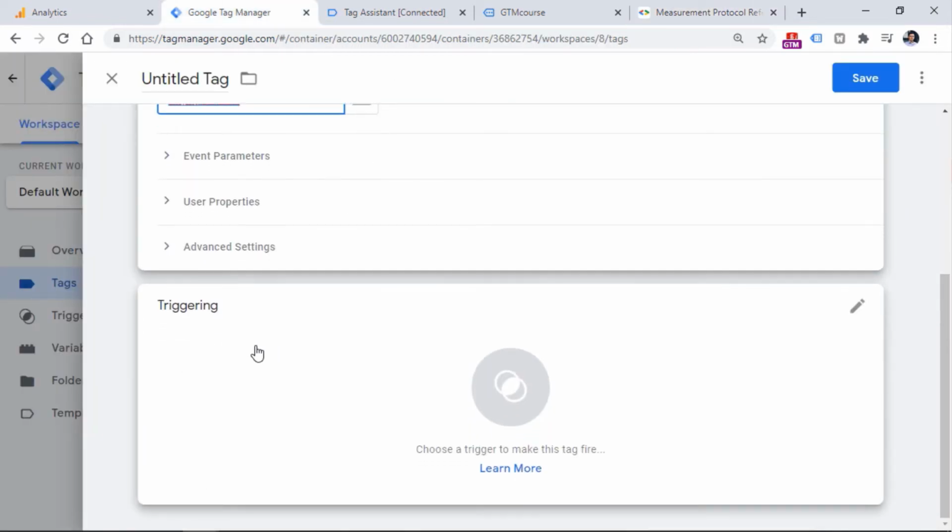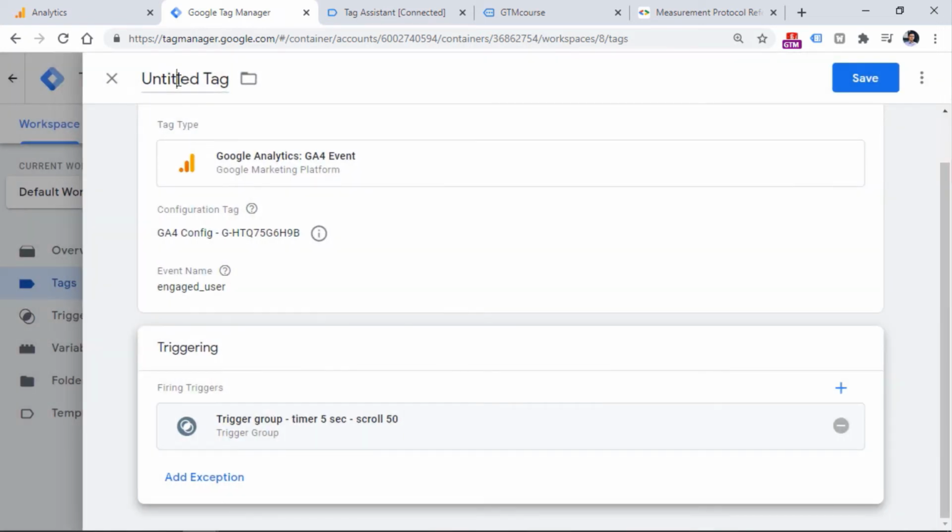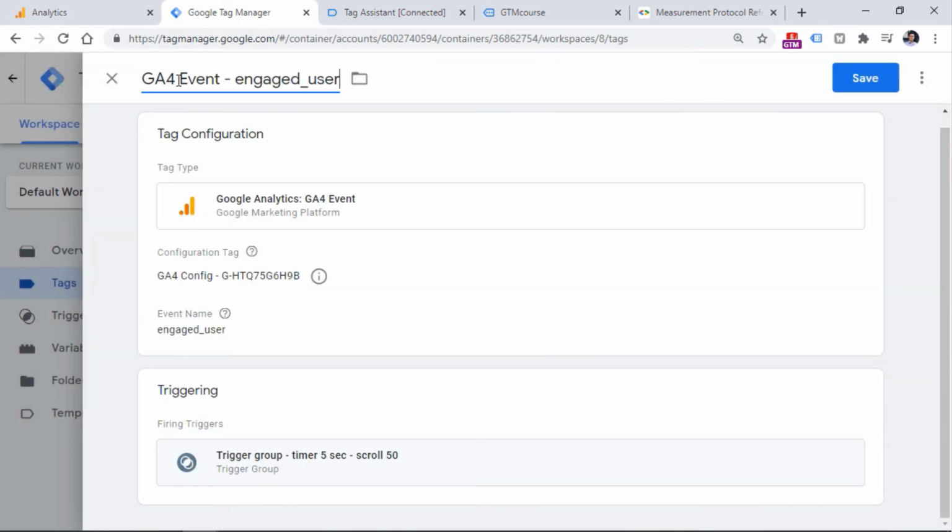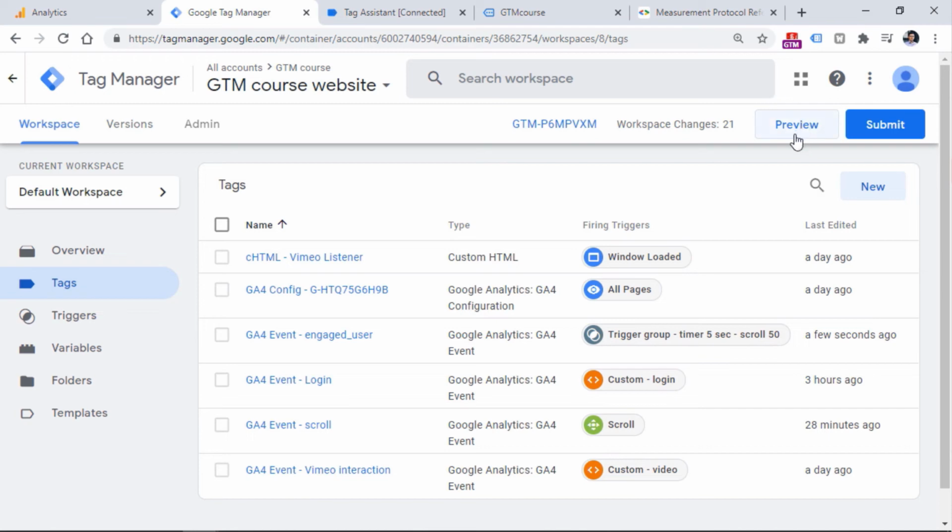Then in the triggering, select trigger group. Finally, let's name the tag. With this event, we are not sending any parameters because, well, I just could not think of any, but I mean, if you want, you can include them and then click save. Then click the preview button.